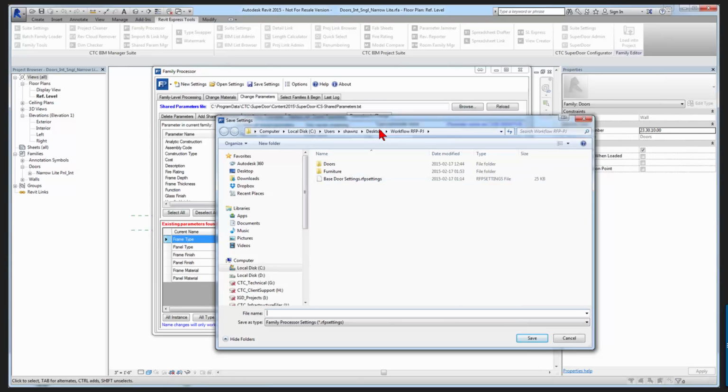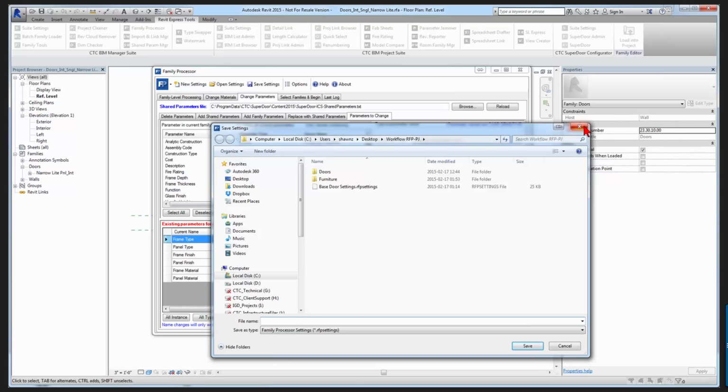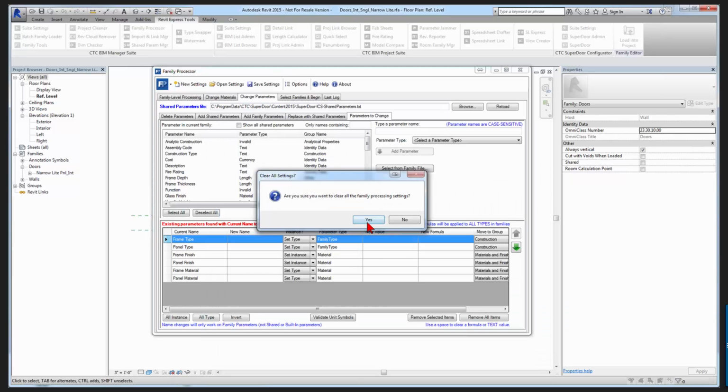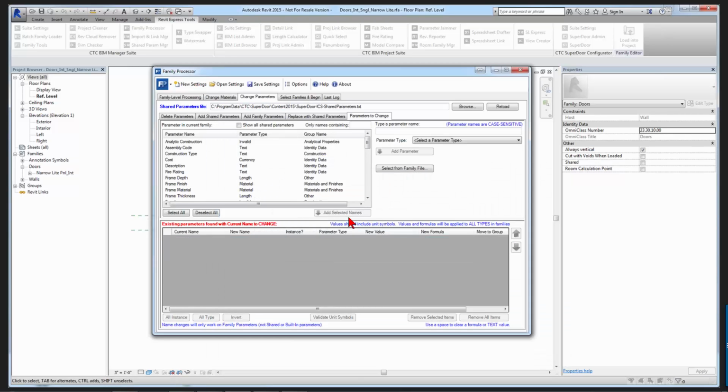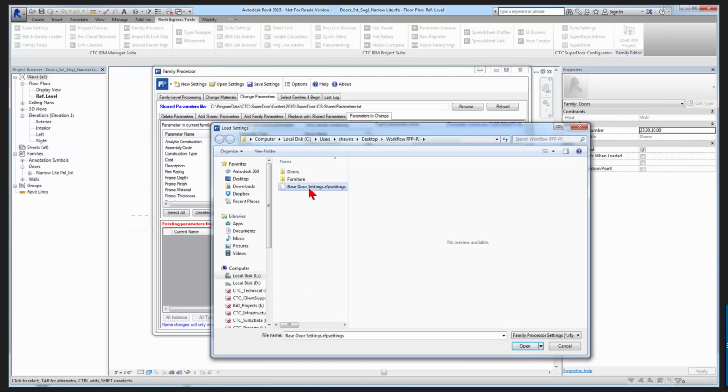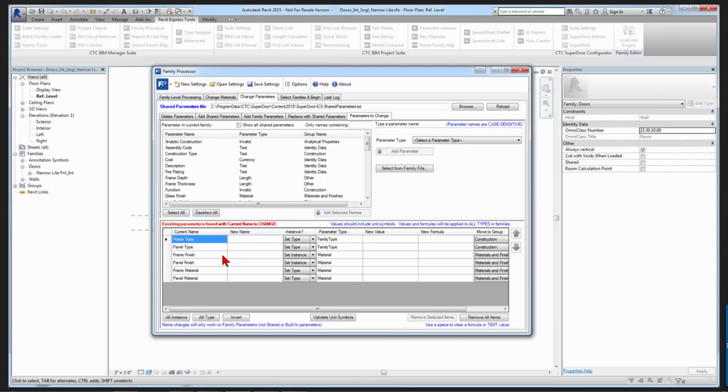But definitely leverage this save settings, because that way if I came in here and I made a whole new set of settings, clear all my settings out, and I'm like, oh shoot, I want my door settings back. It's as simple as opening up your settings and grabbing your base door settings. And then it loads them up, remembers all the settings that you had put inside of there, and saves you a whole bunch of time.